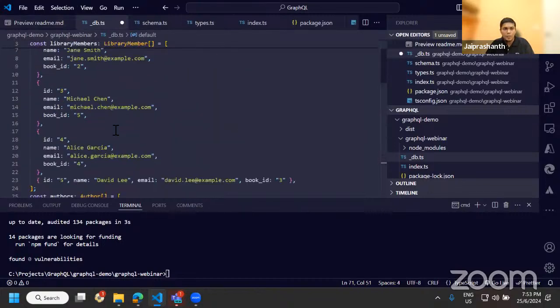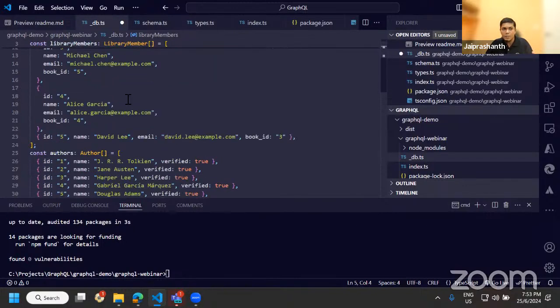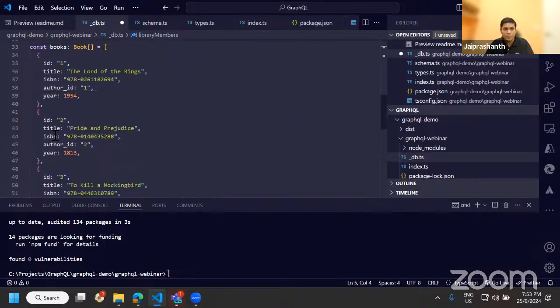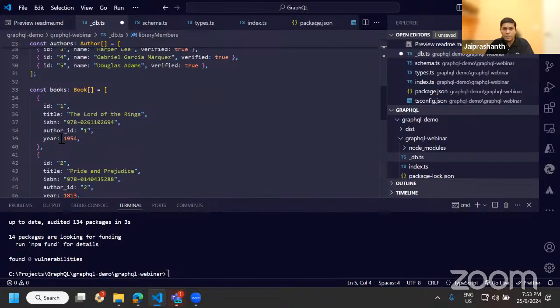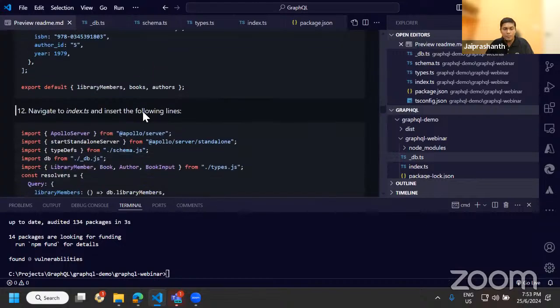You can see here there are 3 sets of data: the library members, the authors, and the books. One thing you may notice that is slightly different from the schema is that the actual ID is represented here, not the entire object. There is a difference, which we will see later when we do the query. Okay, let's save that. And I think we can move on to the index file.